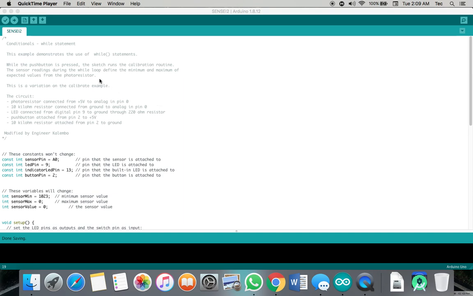So while a button is pressed, the sketch is going to run the calibration routine. Then the sensor readings during the while loop define the minimum and the maximum expected values for the photoresistor, because in this case what you're going to use is a photoresistor. A photoresistor is a kind of sensor that reads the light intensity in terms of candelas. Then it's understood as voltage levels by an Arduino microcontroller.